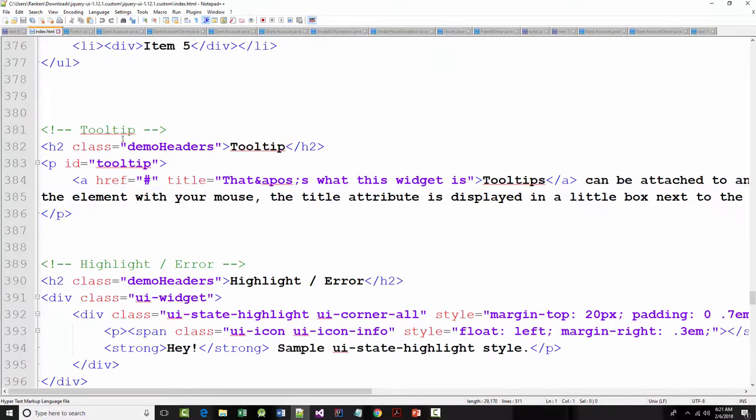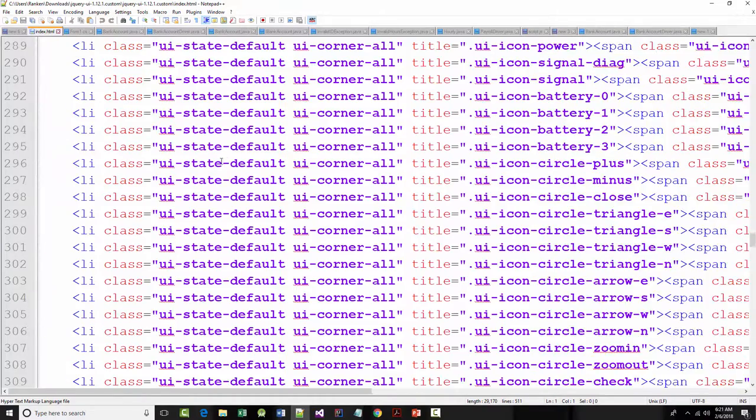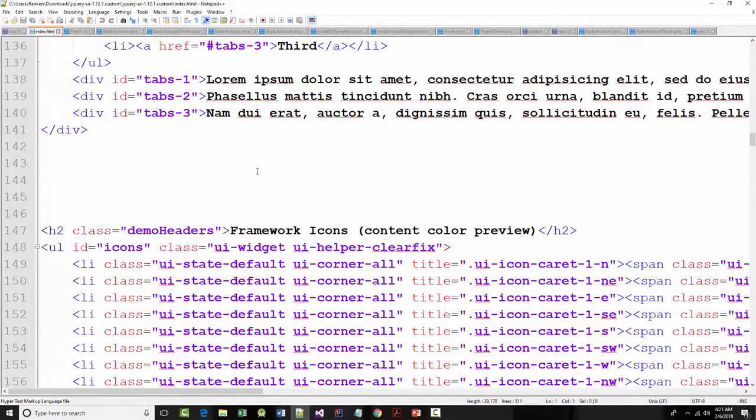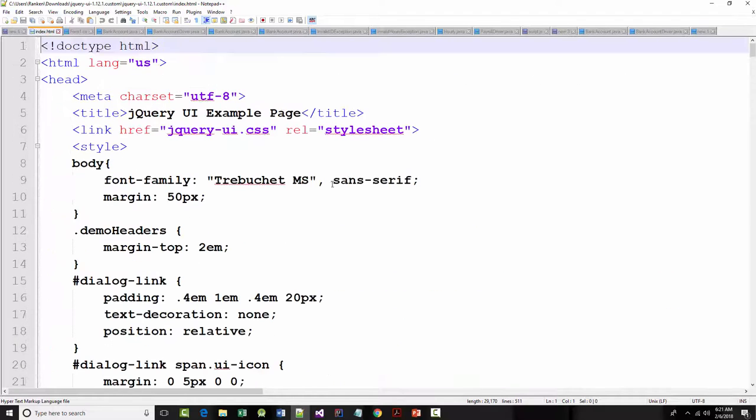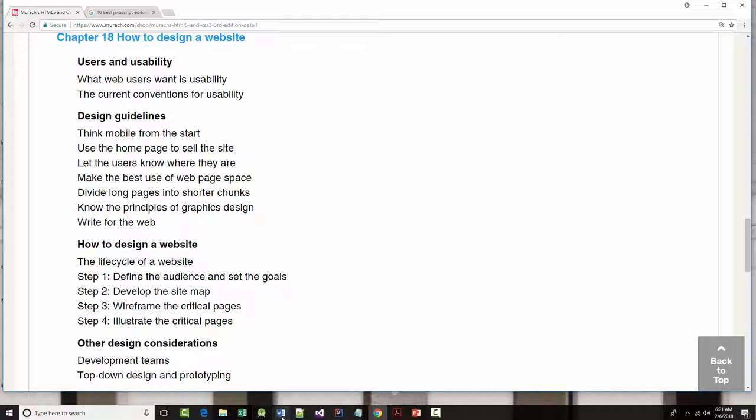I'm going to end up using Notepad++. So you can see when you start to create HTML, how it does color coding, etc. All right. But I'm also going to use Visual Studio Code.